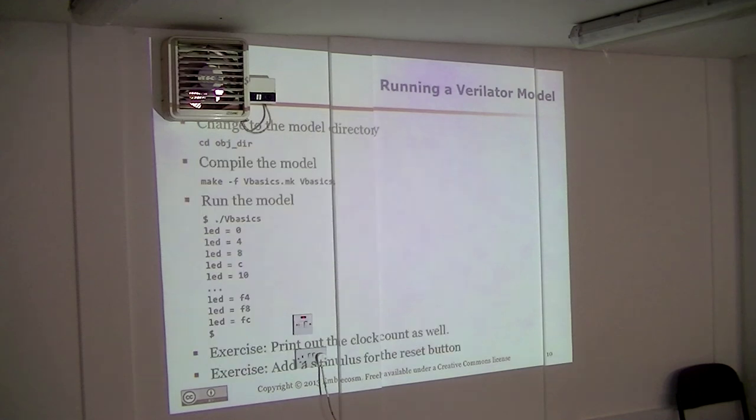I leave that as an exercise for the reader. So, that's generated all the C++ model, and you'll see it generate an immense amount of C++ code, and it puts it in a separate directory to avoid cluttering everything up. So if you look, you'll see you've got a directory called objdir, and it even creates you a model.